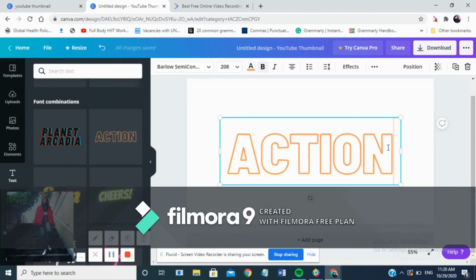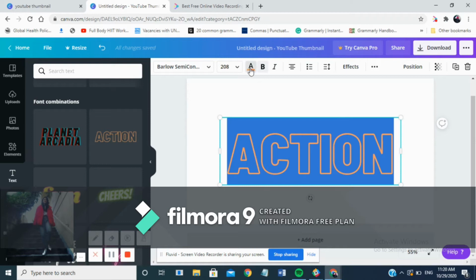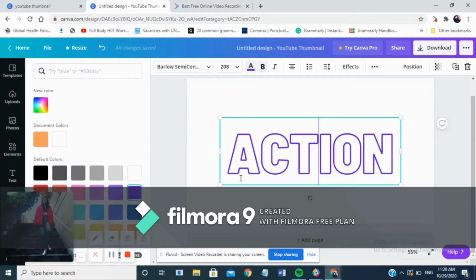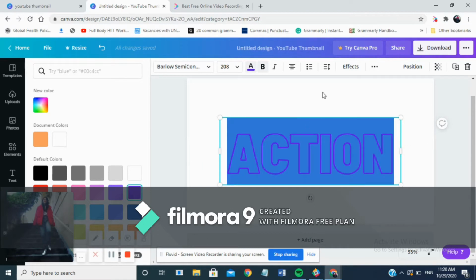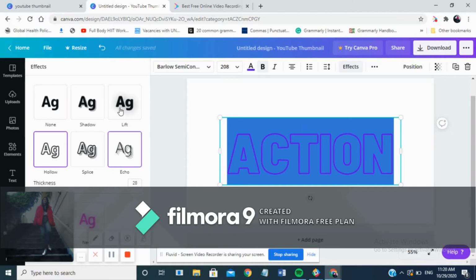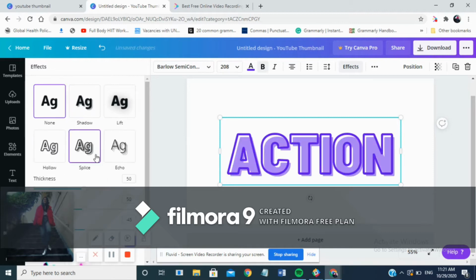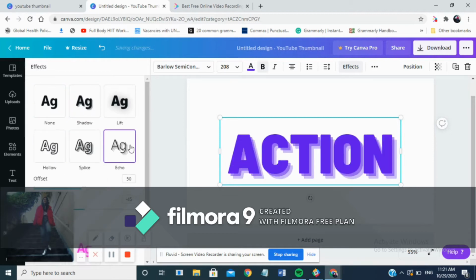So now I'm going to change the color because I find the color a bit of a drag. So let's have some fun with the color. We can change it to purple, blue, this color. I think this is nice. Let's go with this one. And let's add more excitement to it, add effects to it. So, you know, with YouTube, we want bold colors. We want it to stand out. We want it to be accentuated and highlighted.